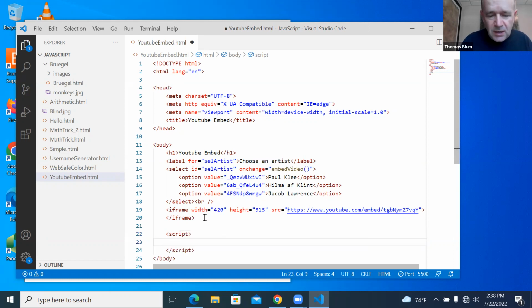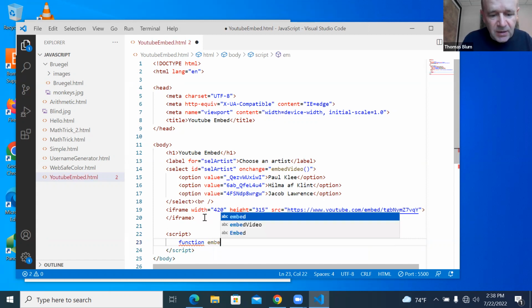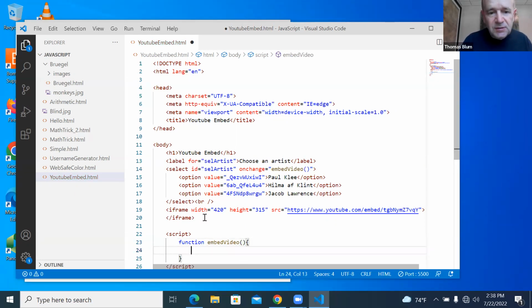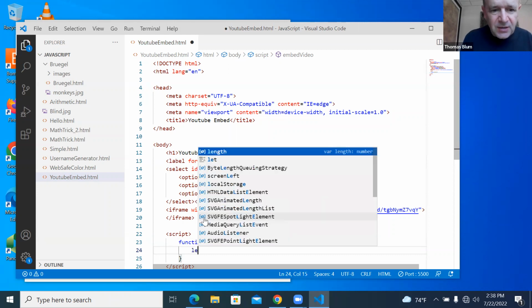Okay, and I want to define my function. What did I call it? Embed video, open close parenthesis, open close curly. Okay, and I want to do our usual. I want to get the code from my drop-down select. So we know how to do that.